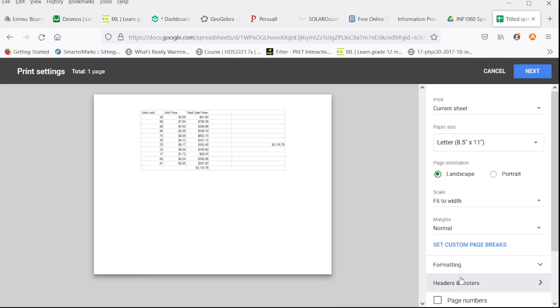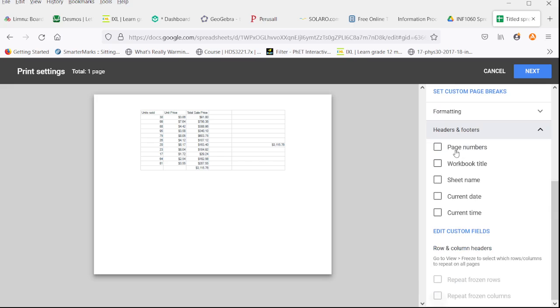In our print dialog, we can go to headers or footers. We have a series of predefined headers and footers, as well as the ability to edit custom fields. We could add page numbers, which appear in the bottom right by default, the title of the workbook in the upper left, the sheet name in the upper right, and the current date and/or time in the bottom right-hand corner. We can do those very common options with checkboxes.